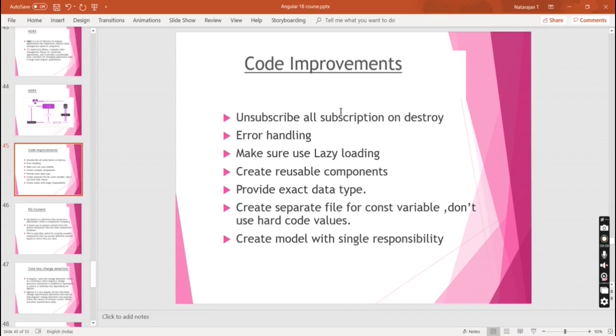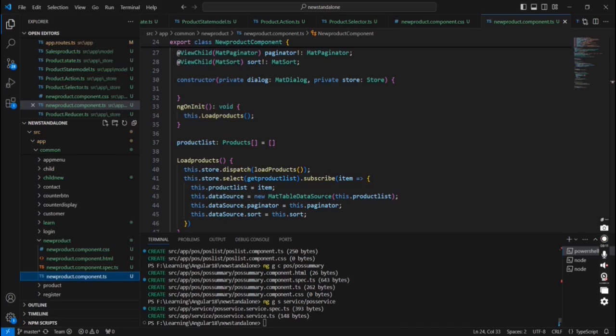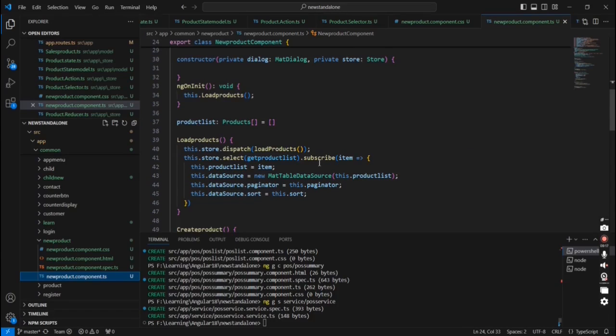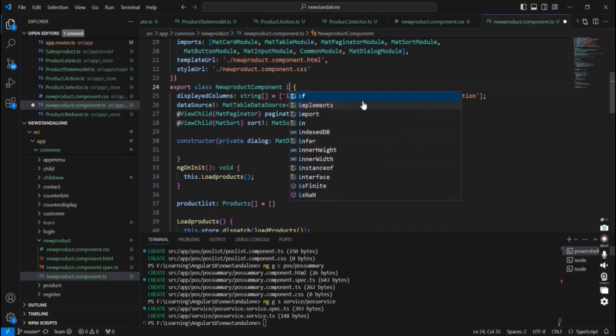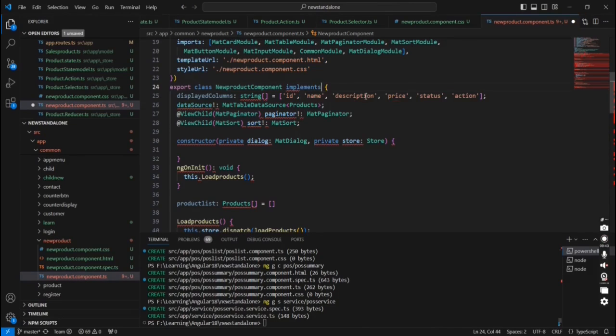Actually, we can do the unsubscription in two ways. The first one: in this example, we just did the subscription, right? This is the manual subscription. So we have to do the unsubscription also in a manual way by implementing the onDestroy hook. Okay, let me do that now. OnDestroy.